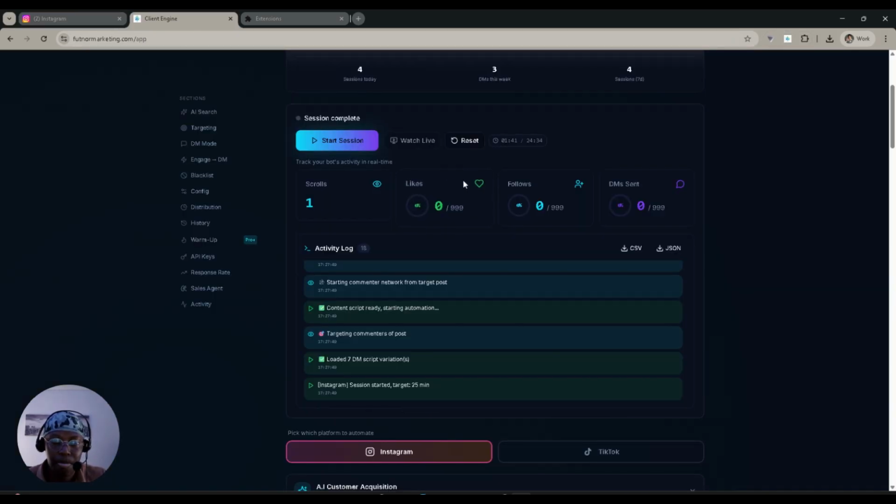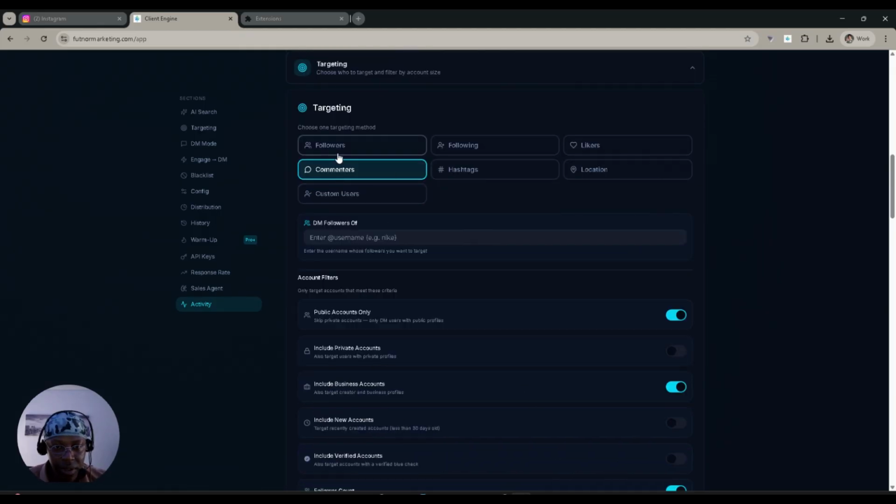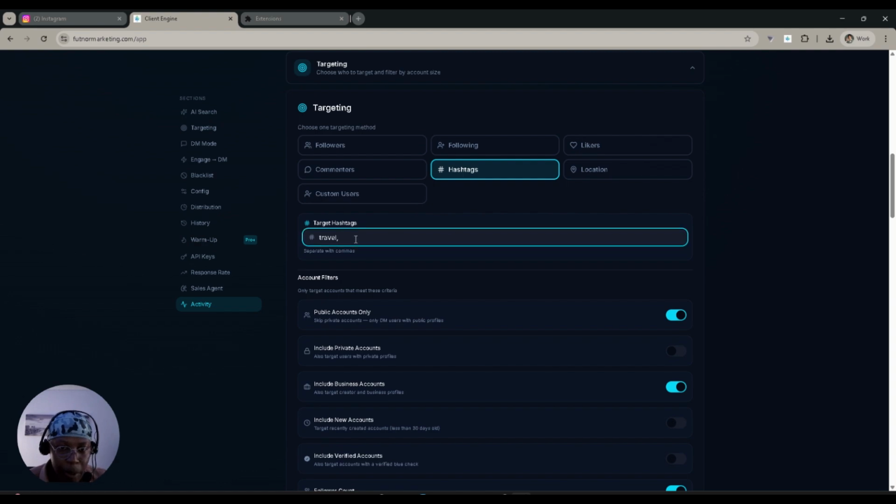So that's how you target commenters. The followers, still the same thing. You can tap the followers of a person and it'll scroll through the followers and start sending DMs to them. For likers, you can paste the post of the likers here. Hashtags, you can just write the hashtag and start the session. It'll DM people within those hashtags. Location too, you can paste a location.